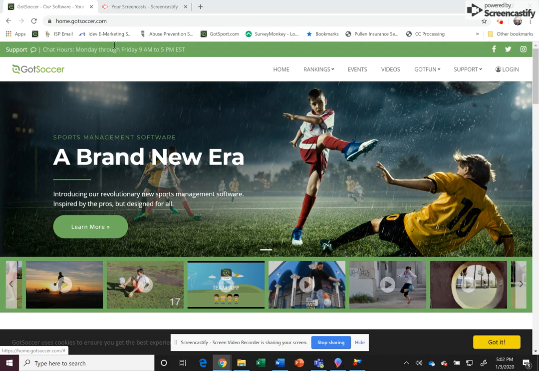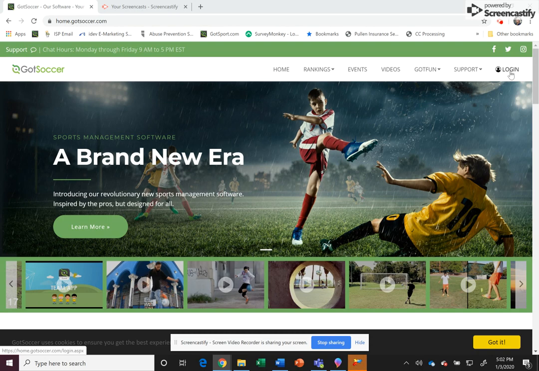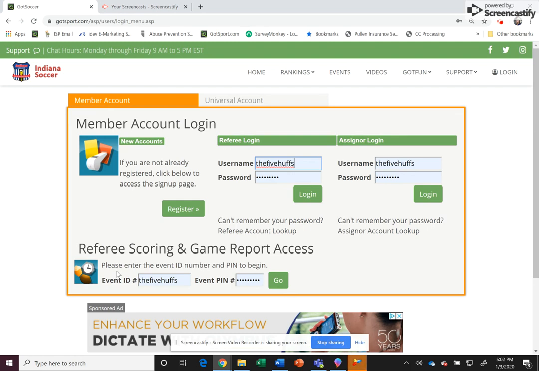First thing you need to know, gotsoccer.com is what goes in the URL so you can get to the front page. Then you're going to go to login. Then it shows you the 6 portals for the different levels of entry. I'm a referee, so you're going to use this referee login portal.